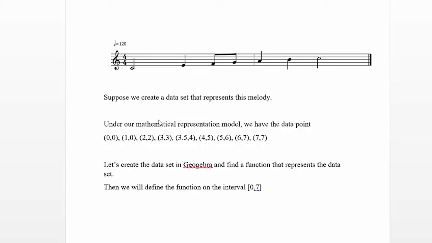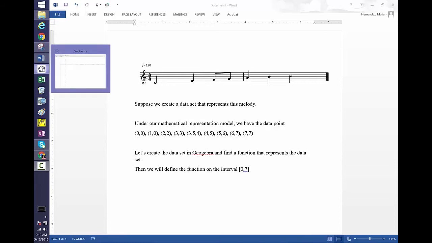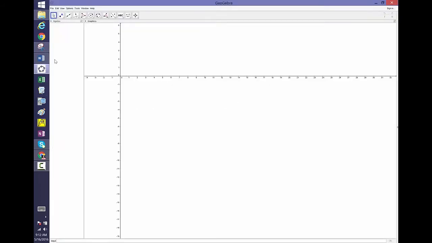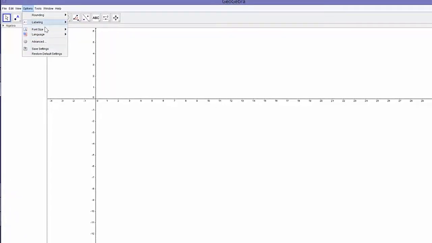In this short video, I will explain how to create a data set for this particular melody and then how to create a function that represents that data set in GeoGebra. So if we go over to GeoGebra, when you first open GeoGebra, it looks like this.